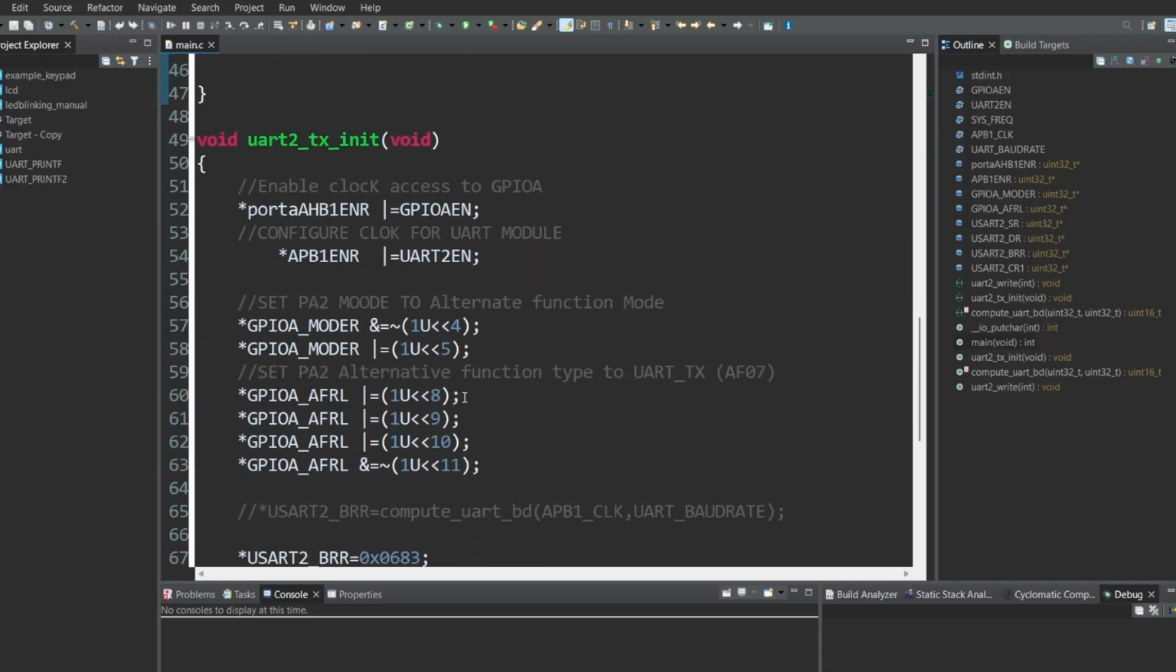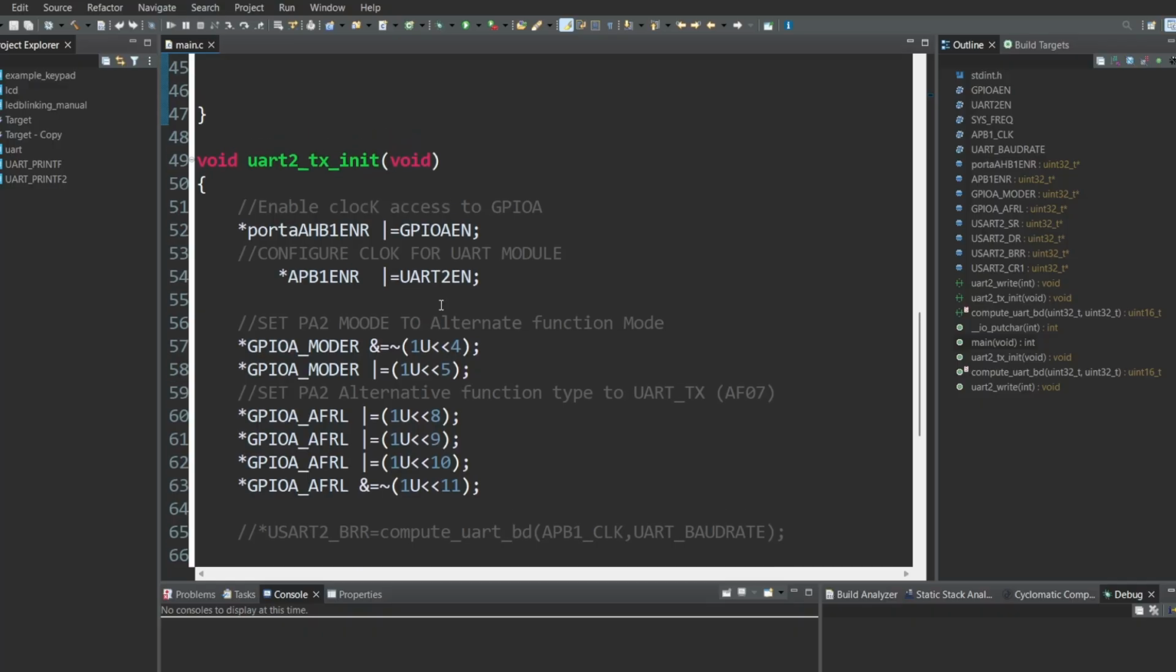Now we have the function UART2_tx_init. This function is the UART initialization. It does all the setup for transmitting with USART2. First, it enables the GPIOA clock with this line here. Then it's going to enable the USART2 clock. After that, it configures the pin A2 as an alternate function with the AND operator to clear and the OR operator to set a value.